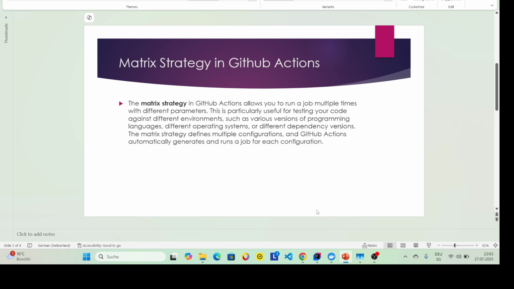This is very important when we are dealing with multi-modules or multi microservices, more than one microservice, or we want to execute different versions of an application. Like we have to execute a particular job on different versions of an application or different environments. In that case, this kind of strategy is really helpful.